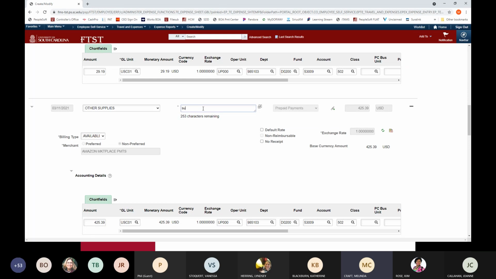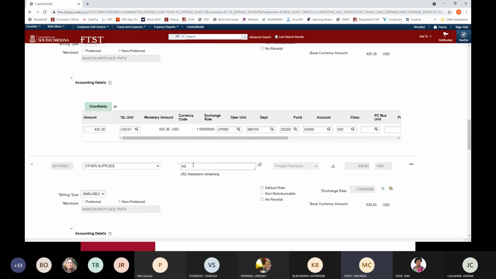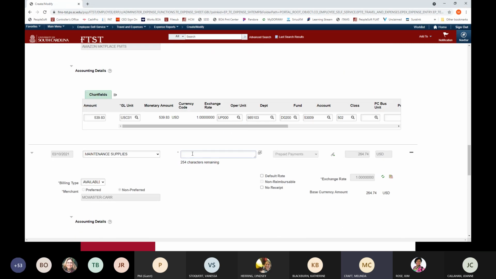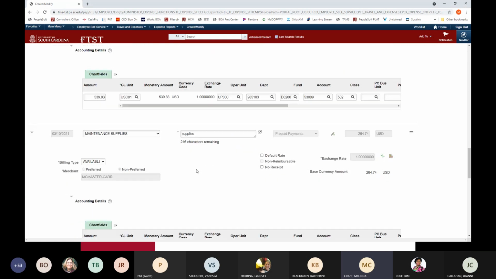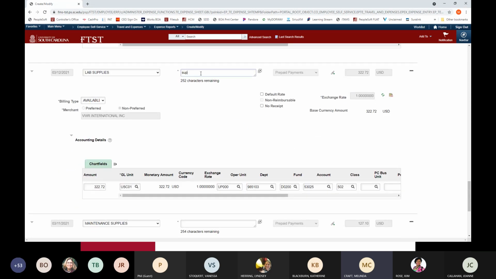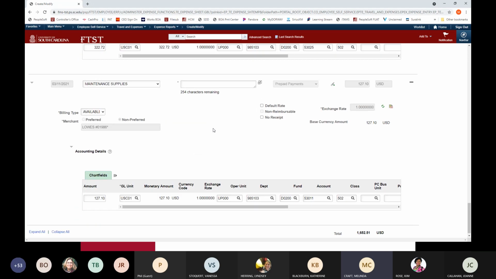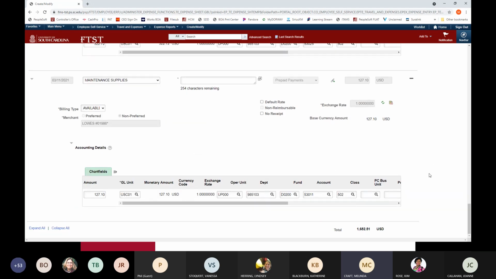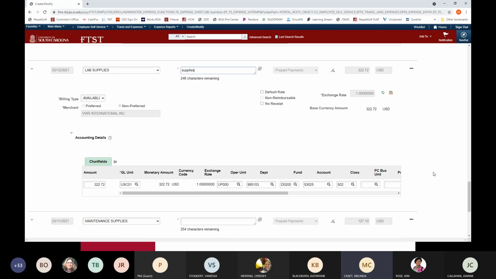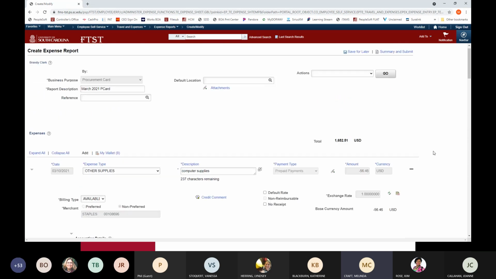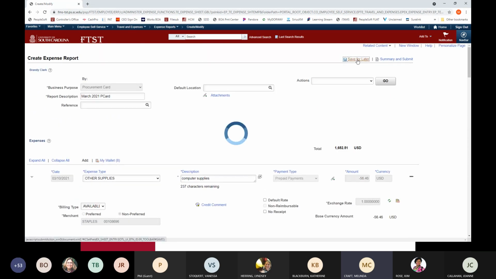I know we said don't use supplies, but I'm just going to do that for demonstration purposes so that we have something in each box. And I'm going to leave one blank just so I can show you what happens when you don't have a description in there. Up here, you should save for later. You should do that often just to make sure you don't lose anything as you're making changes. Once you do that for the first time, it will generate an expense report number that you can use to go back and find it later.